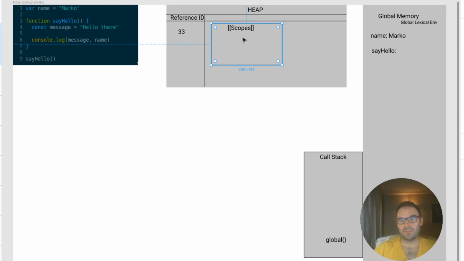a list or collection of objects that are going to be the function scope chain, and the function scope chain is just representing the scope in which the function was created. And sayHello is created in global, so we're going to have a link to the global memory.